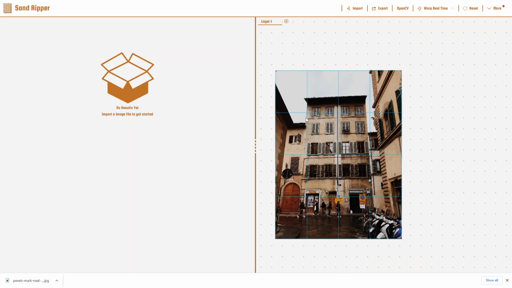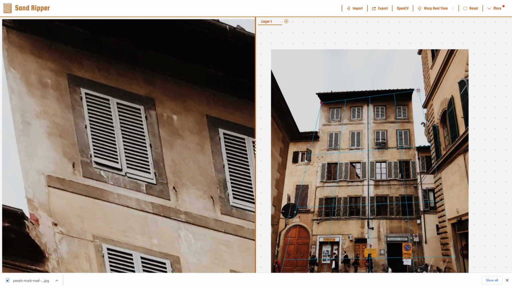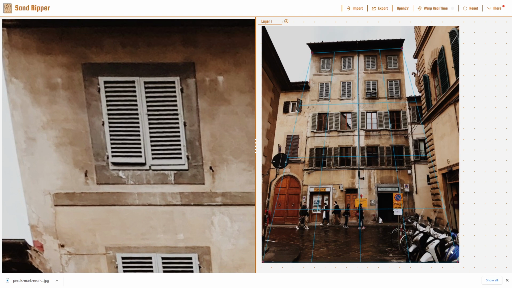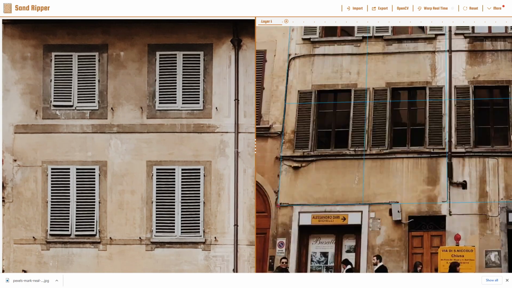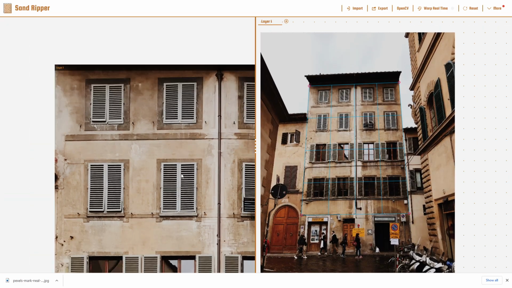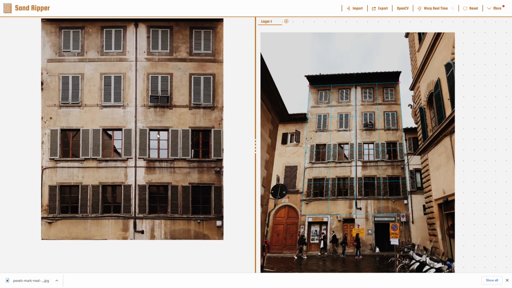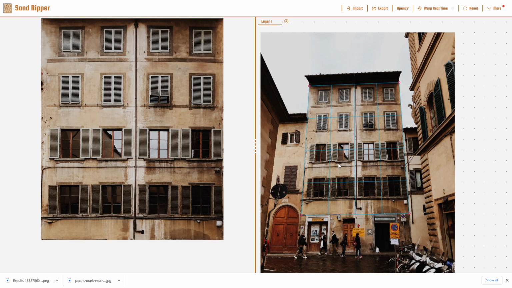Let's zoom out. And now using these tools, we can kind of line up our square, the texture that we want. Let me just do this super quick. So now we've lined up that building, we've got a square, rectangle, texture. You little ripper. Let's click export, export PNG. There we go. Cool.